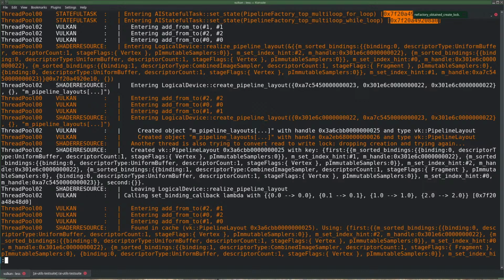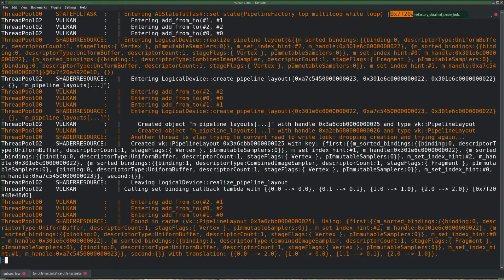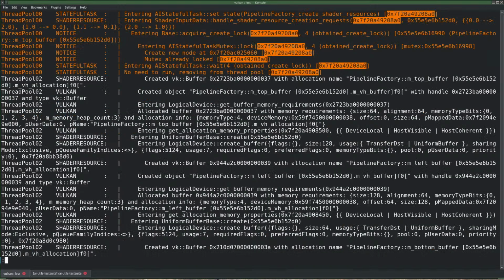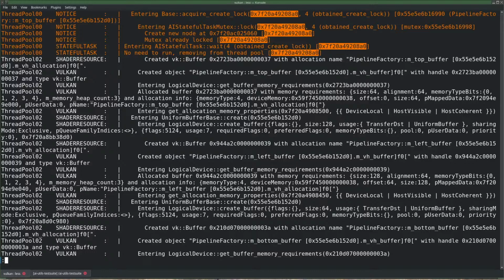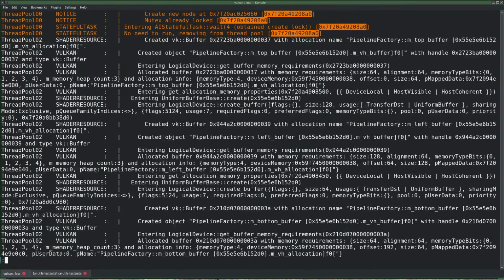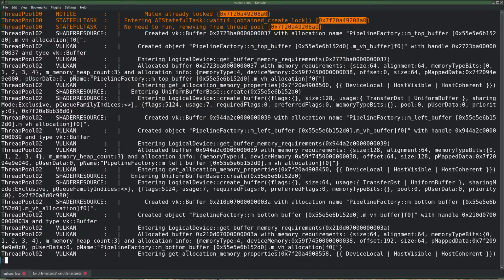Pipeline, top multi-loop, for loop, while loop. Set state, create shader resources. Handle shader resource creation requests. Acquire, create lock. Lock, mutex already locked. Wait. Oh, it's waiting for the create lock. That's interesting.